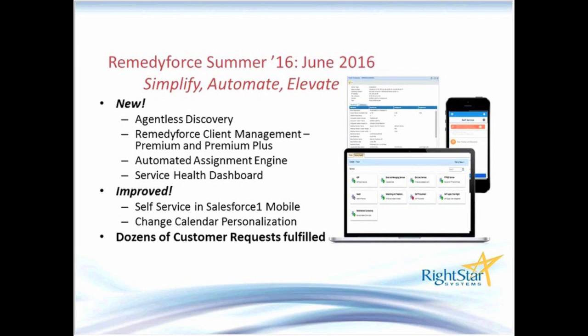So that was a lot of talking about Agentless Discovery, but I wanted to mention that because we are not going to be seeing that today. We are going to see things around the assignment engine and the service health dashboard because those are pretty good, and some of the other things on this slide.